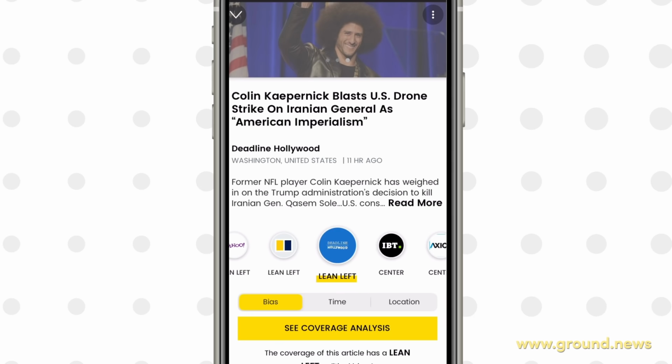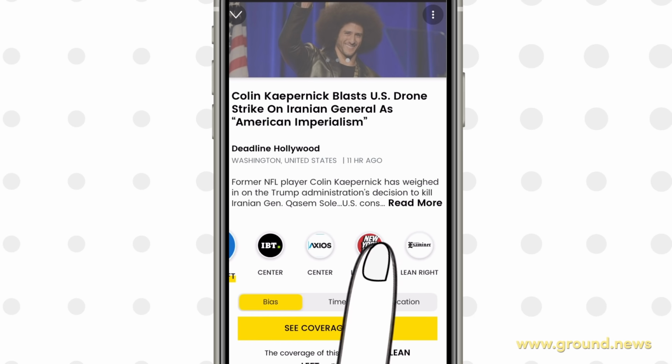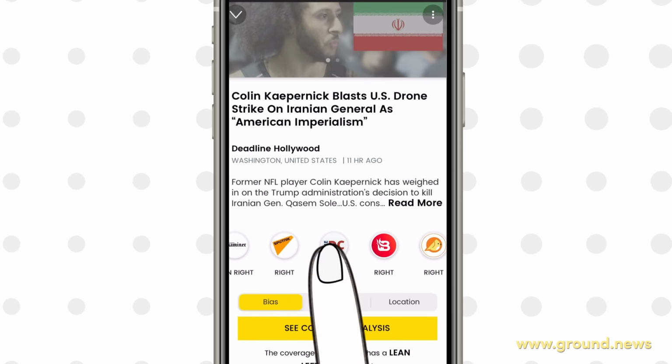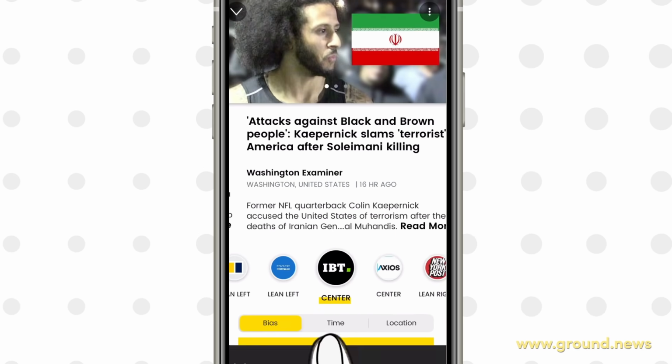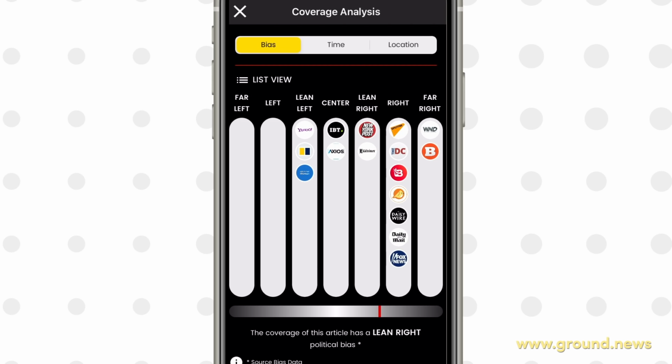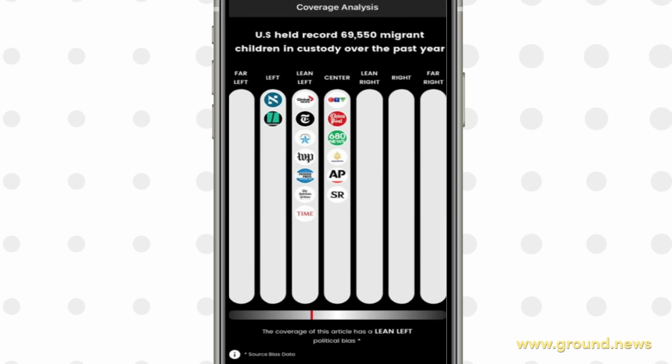Start by clicking on any article. Scroll from left to right to see how outlets from across the political spectrum are covering the same story. Go deeper by clicking on the Coverage Analysis button. This generates a side-by-side comparison that reveals if a story is receiving balanced coverage or if it's only being covered by media on the left or the right.